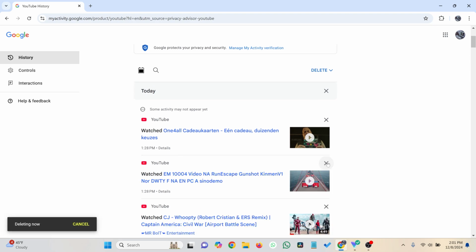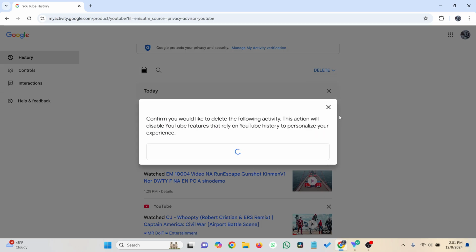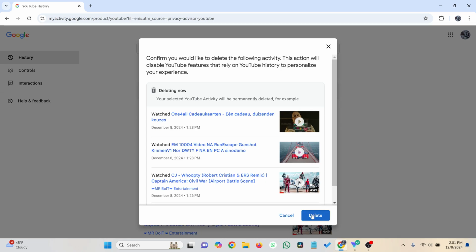To delete everything at once, look for the Delete button, then choose Delete All Time. Confirm your choice in the pop-up and click Delete.